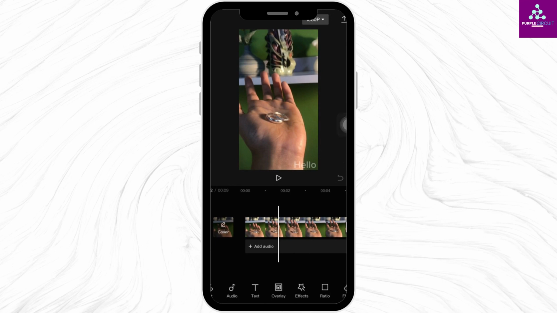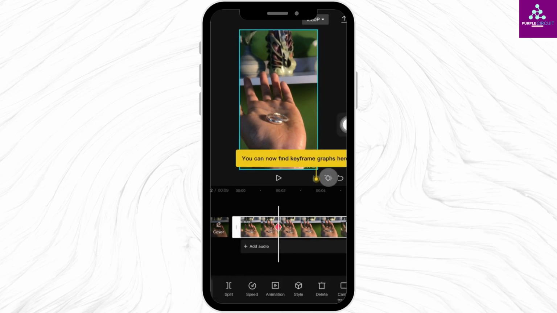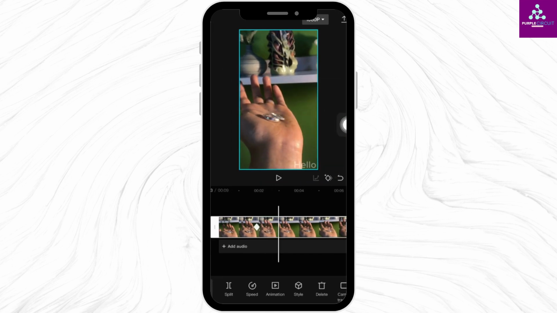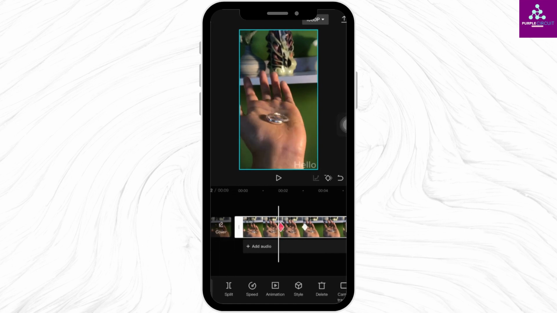You need to select the video first, then tap on the diamond-like option right there, and you can see a diamond appearing there. Slide a little bit more and add another diamond there. You can add other diamonds as you prefer.